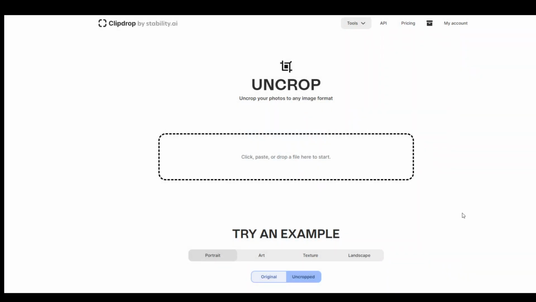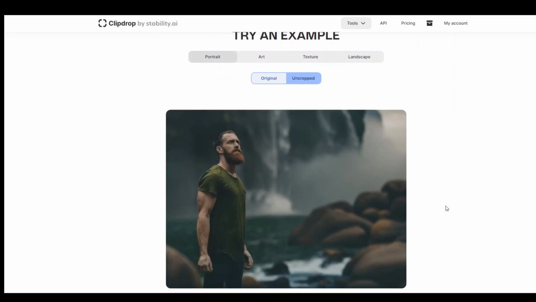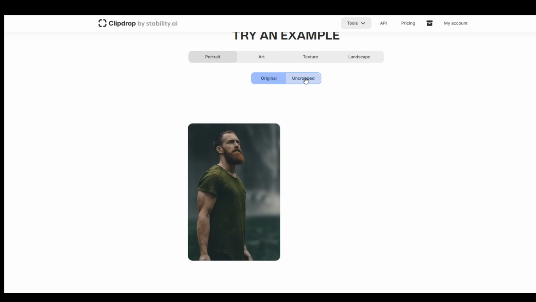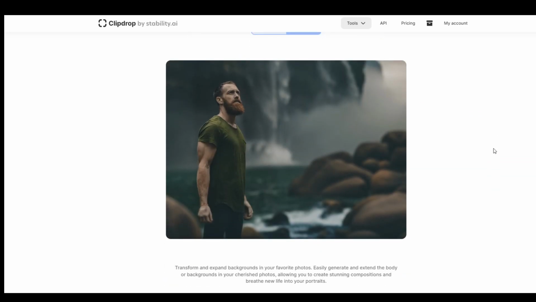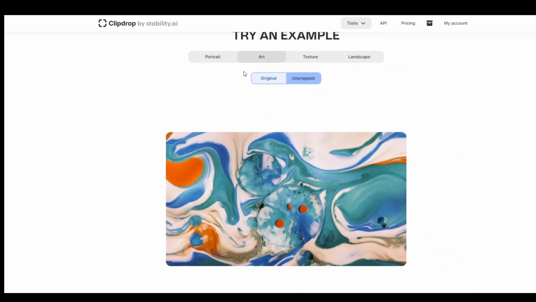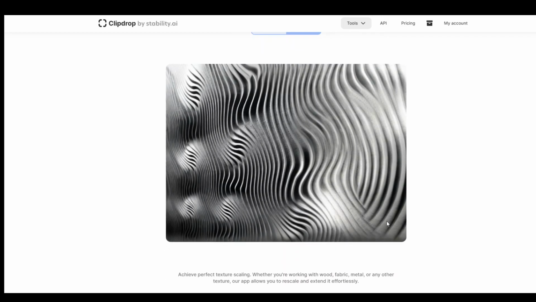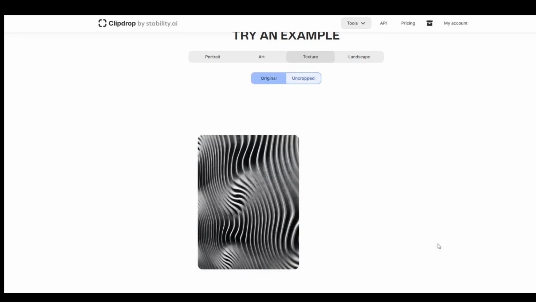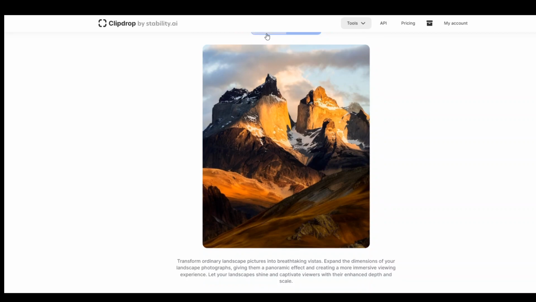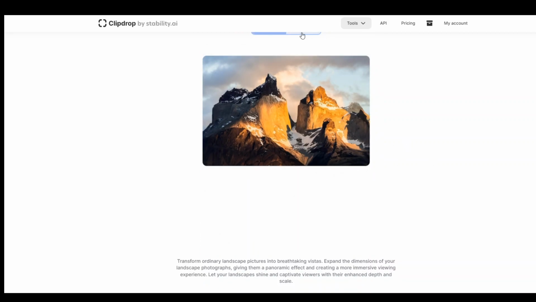Also on this screen, if you don't want to put an image of your own, you can try a few examples. For example, if you go here, you can see that this is the cropped one and this is the original one. When you uncrop it, it has put in an expanded background. Then, for example, with the art ones, this is the original and this is the uncropped. For the texture one, this is uncropped, this is the original. Same with the landscape, this is the uncropped, and if I click on original, this is the original one. Again, uncropped.